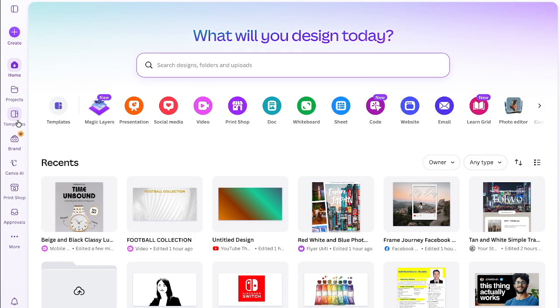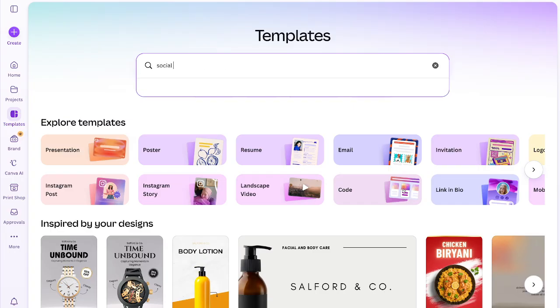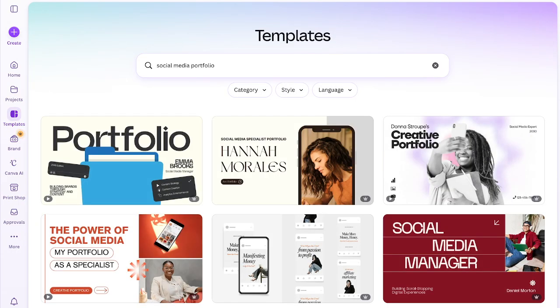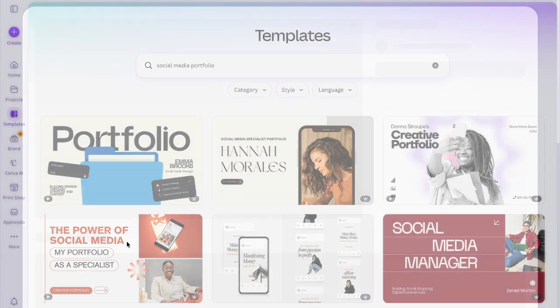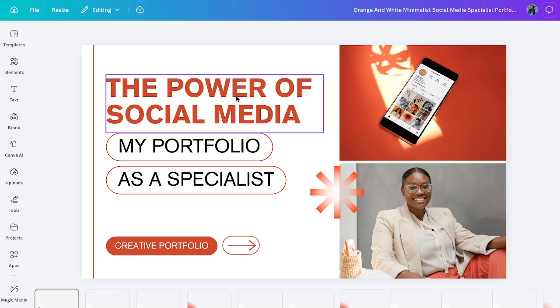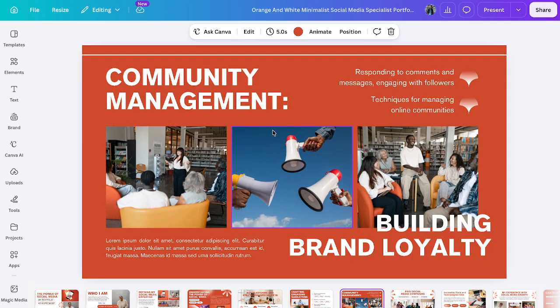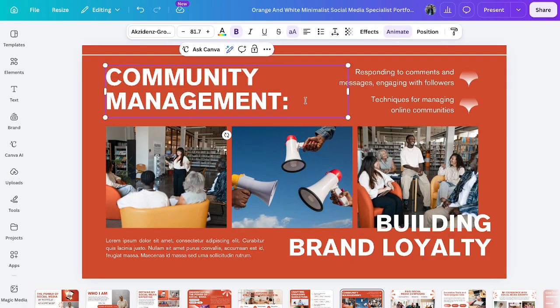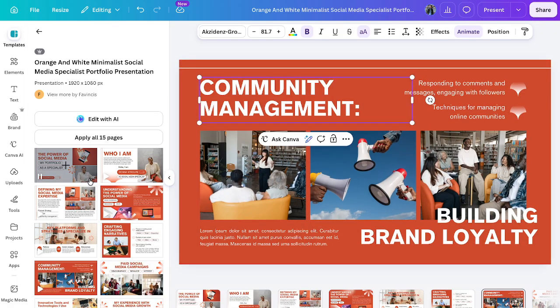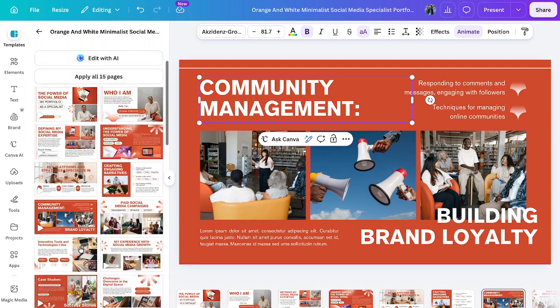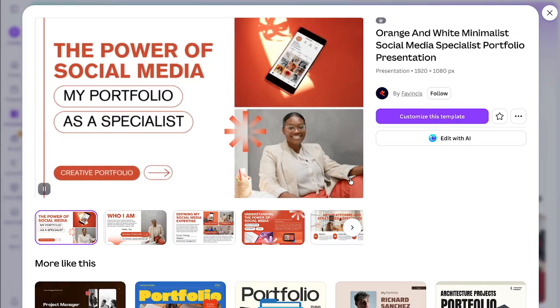We'll just search, go to templates, social media portfolio. So here we can see that we have a portfolio. We just press customize this template. So maybe put your name here, or we can see that there's a lot of templates here. We can just change this to new ones, or maybe other templates here. Here we can see the pages, or we can just find something that suits us better.